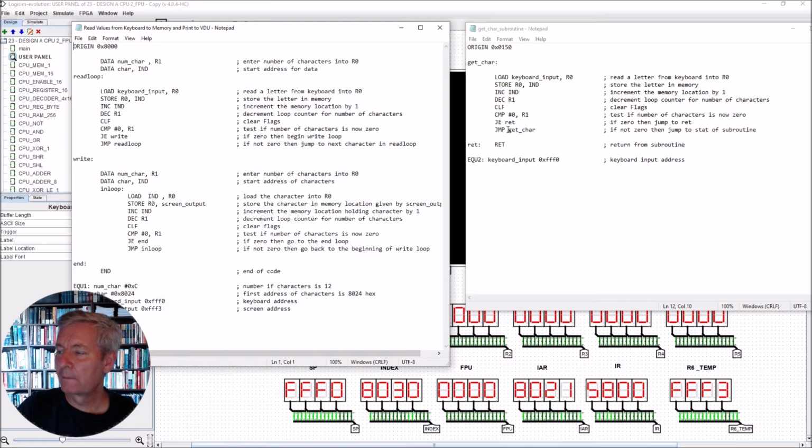Now, if we haven't read in all 12 characters, then it'll jump back to the beginning of our get character subroutine, and it will continue through that process. So this is our subroutine, but there's a couple of things that we have to be careful and make sure we add into this subroutine. First thing is we know that the subroutine has to go into the ROM, so we're going to have to tell it where to find the subroutine.